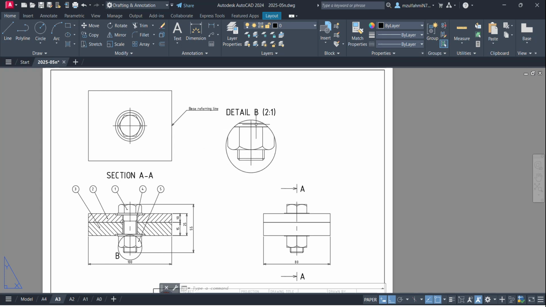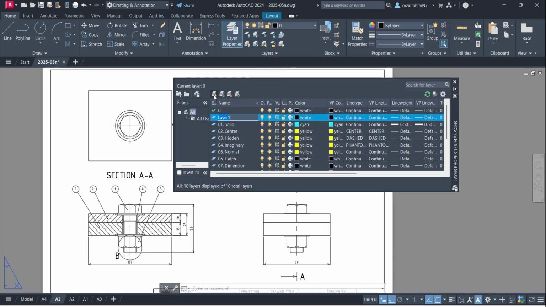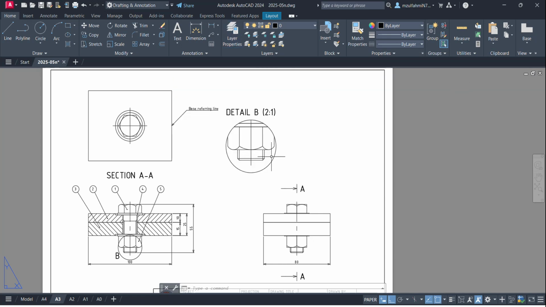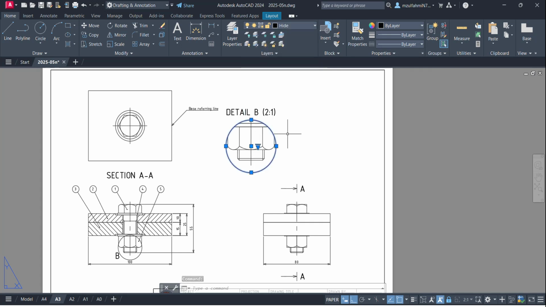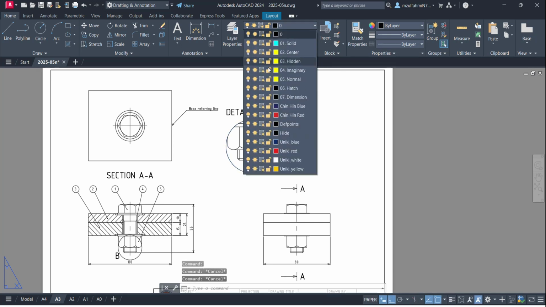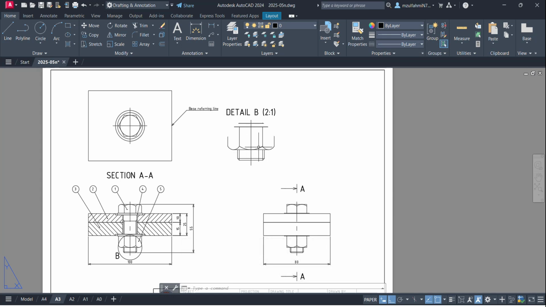So just create a layer, for example, hide layer. Select this, and then click here, put to the hide layer, and then this is the lamp to turn off the hide layer. So it will create something like this. So you will see this is the detail B. So very clear to see here.